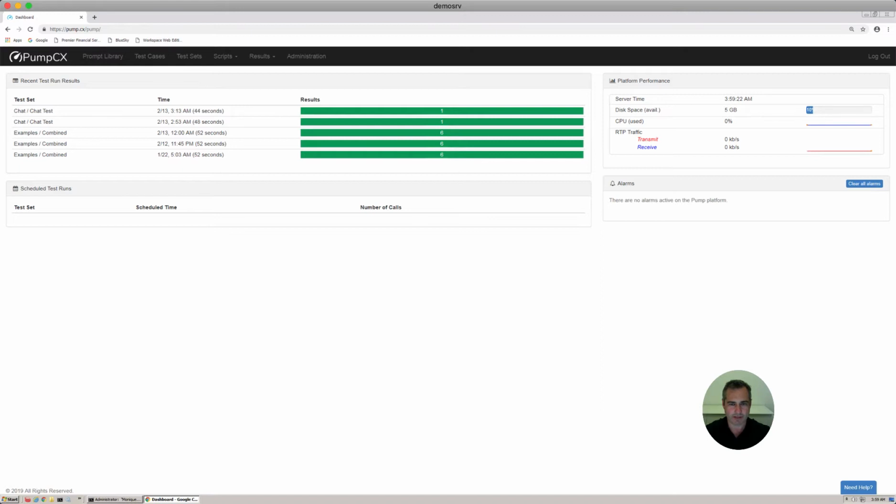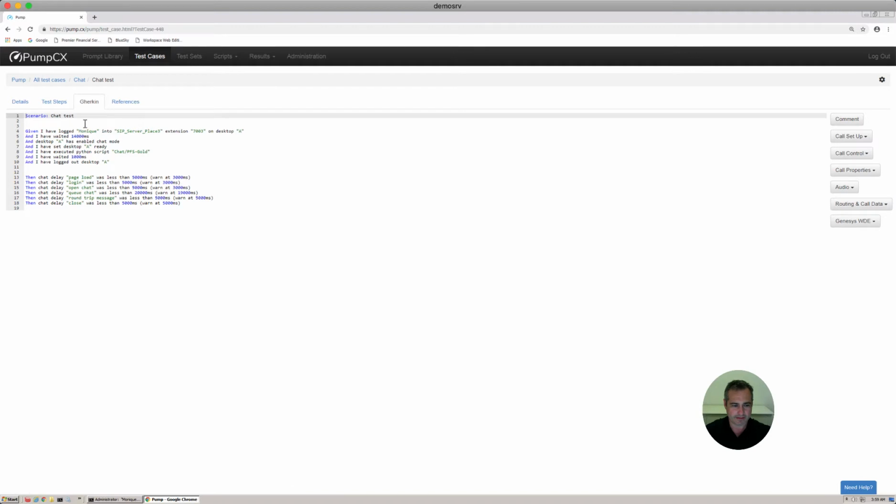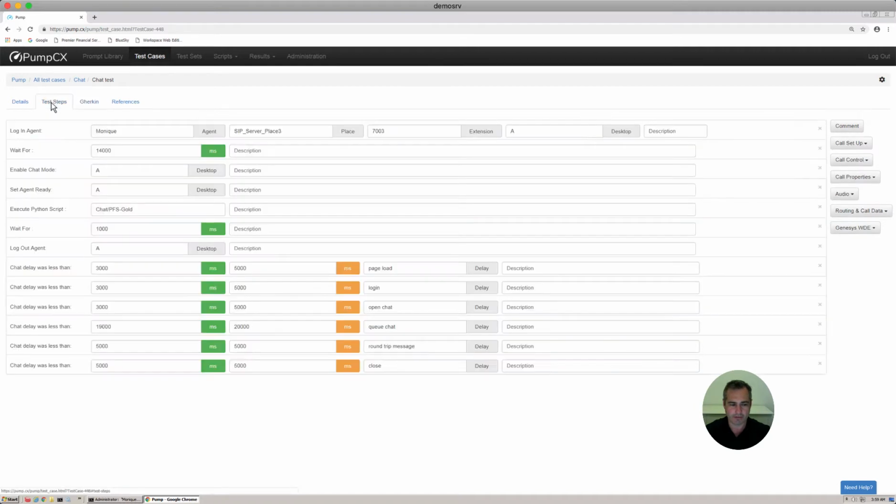Once we've delivered messages in both directions, we then ensure the chat can be ended and that both ends see the chat interaction complete. Then we log the agent out and the customer. Here's a really simple test case where we do that. So we can see the test case is as per other pump test sets, where we can enter the test steps either using a Gherkin format or over on the test sets, we can do this using the GUI driven.